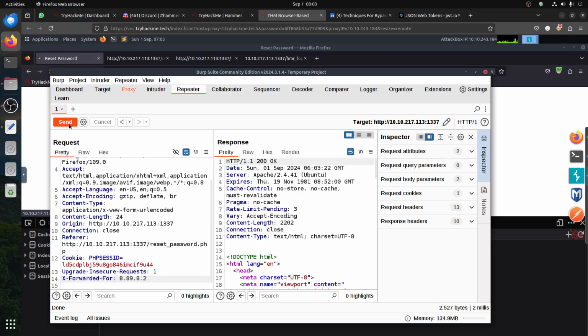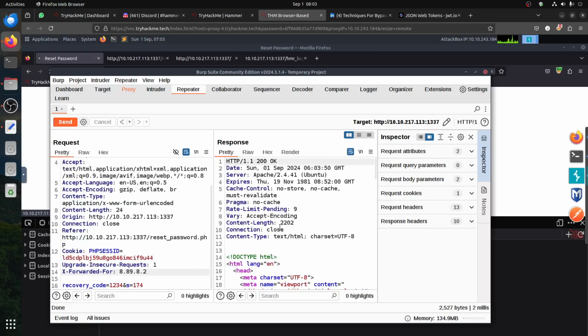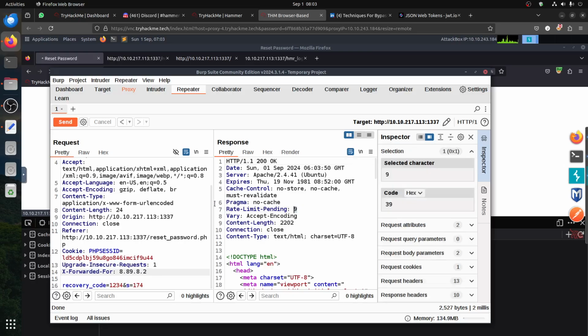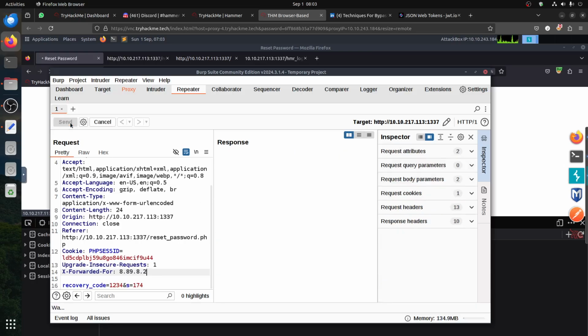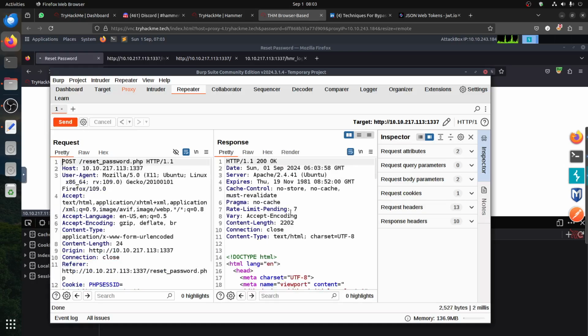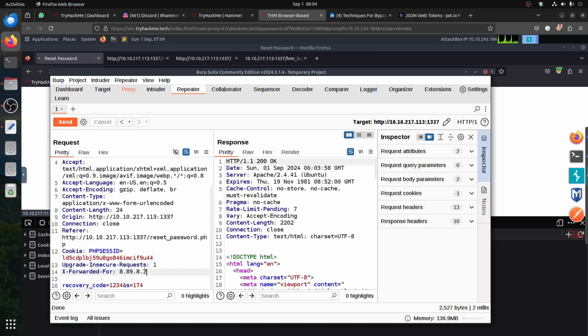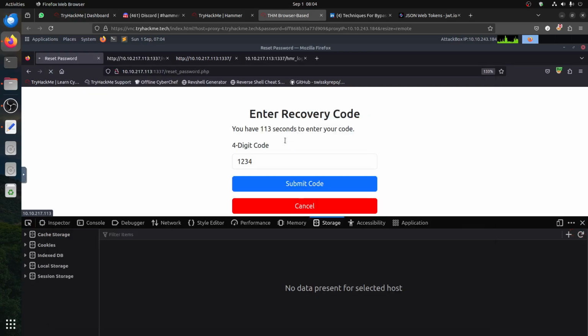If I put anything, we reset the rate limit, but the problem is if we send again, it goes back to 8, back to 7, so I need to change the IP if I want to go back to 9. So you get the idea, and then we have this timer here that we can't control.